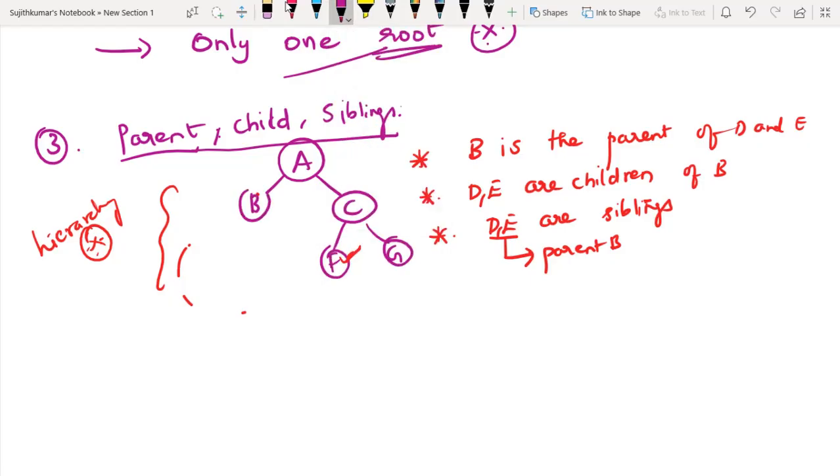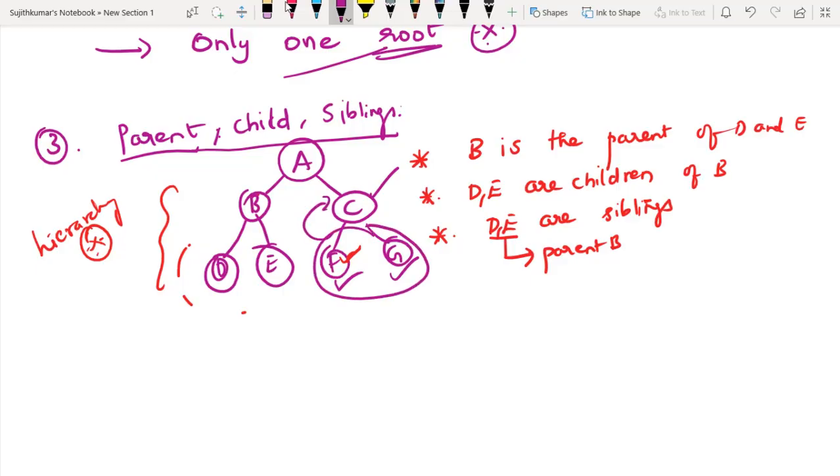Okay, I had a B here, right? What are the other references I could make? Again, C is the parent of F and G. I hope it is clear to you. And F and G are children of C. Okay, and again F and G are siblings. Those are the three inferences.